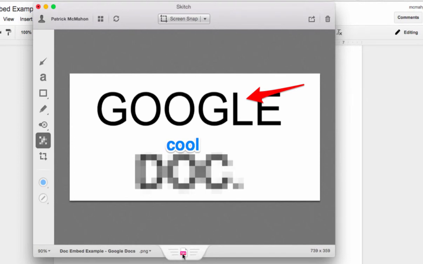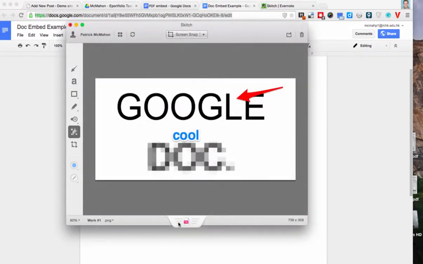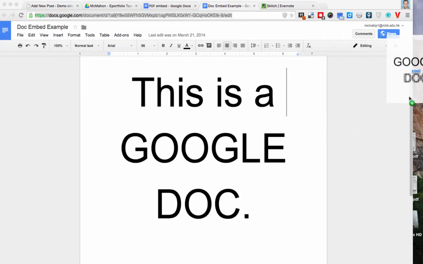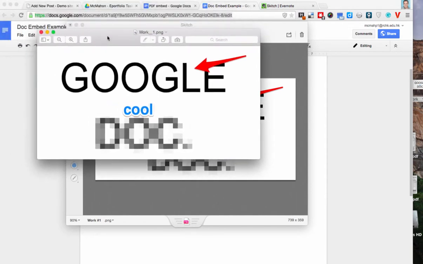So simply just drag this tool down here. Now you can rename this if you want and just call it work number 1, and that should stick. And if you just go ahead and drag this over here to your desktop, it'll create like a PNG, and I can double click on it. It should launch Preview, and there it is.